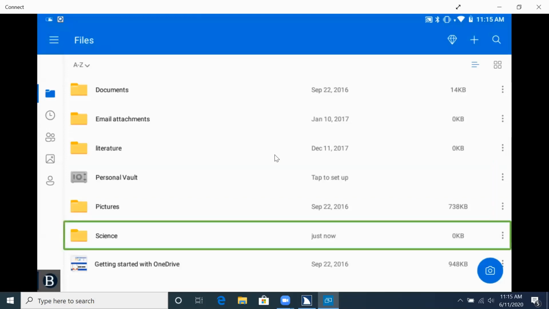Science. Just now, 0 kilobytes. That was just now created, and it has 0 KB in it. There is nothing in there, and we're going to come in and upload a file into it. But this is how we can create a folder. It's done through the Add Items area.